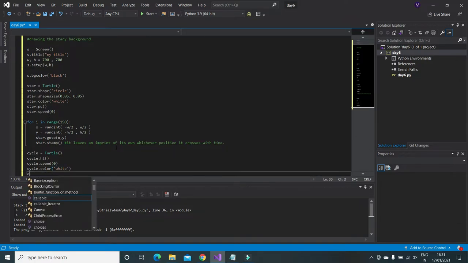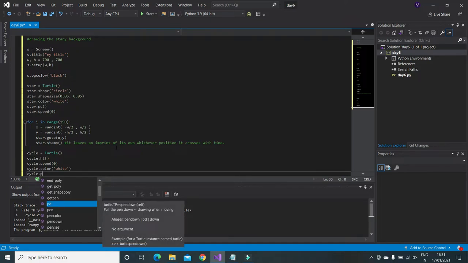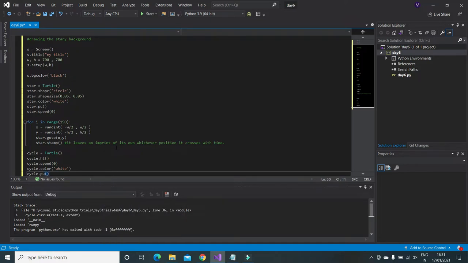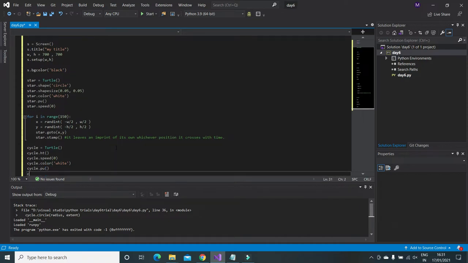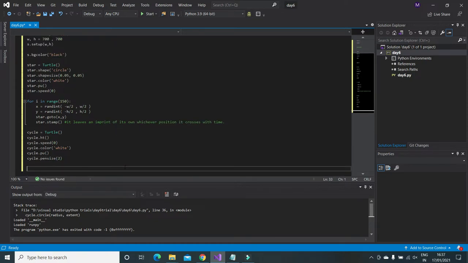So now we'll just keep our pen up using the pen up function and vary its pen size using the pen size function, and let's just keep it 2. Yeah, looks perfect to me over here.